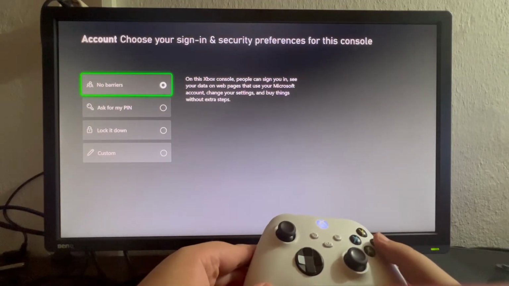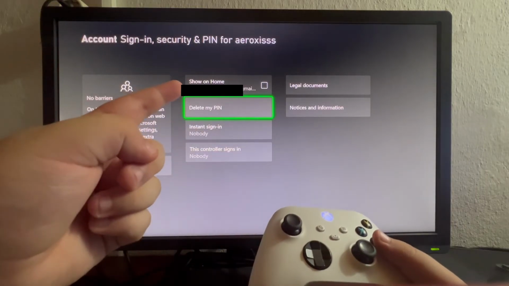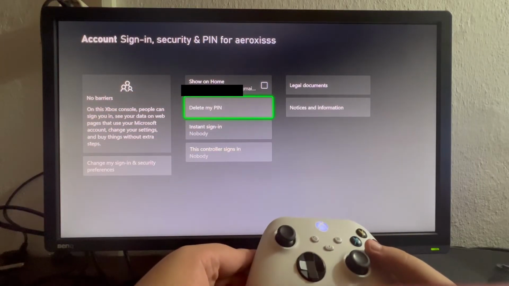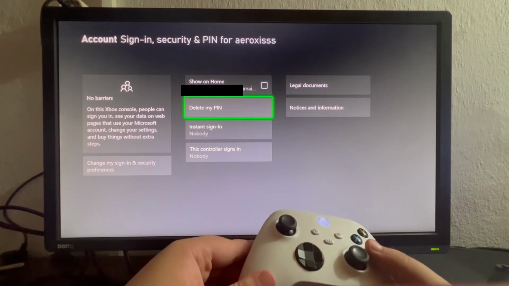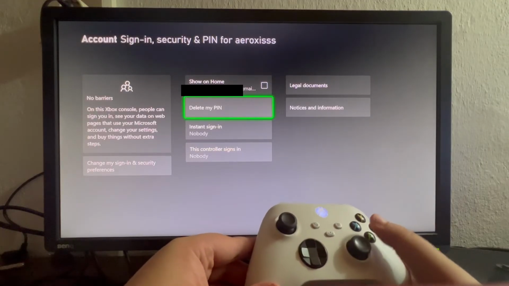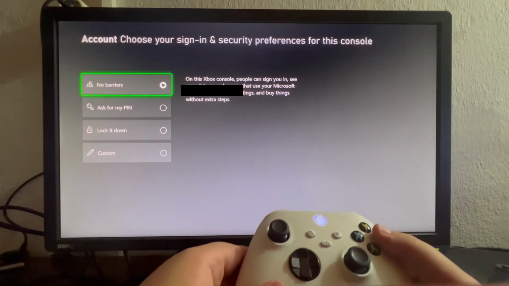Let's select that. And now we need to go over to this right here and press delete my PIN to remove your credentials that must be put in when accessing anything on the Xbox. Let's select that. And now we have changed everything, as you can see.